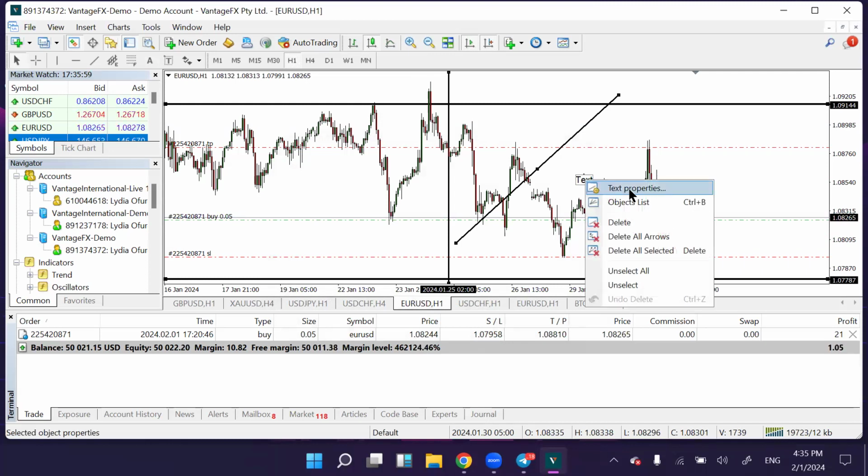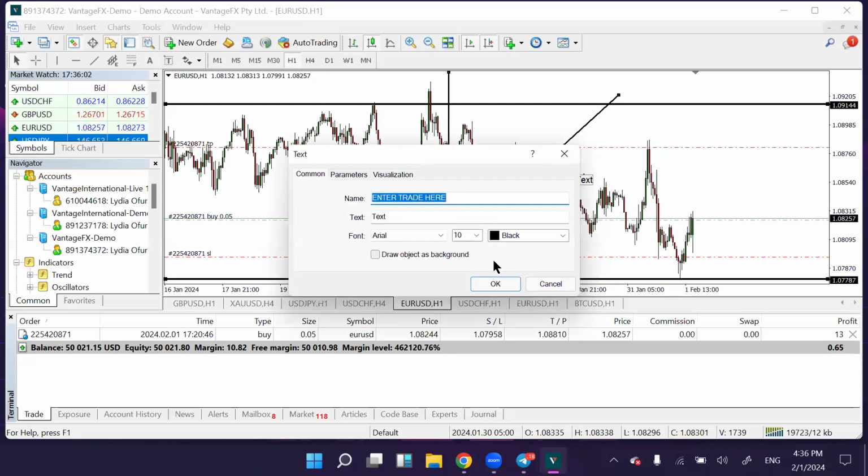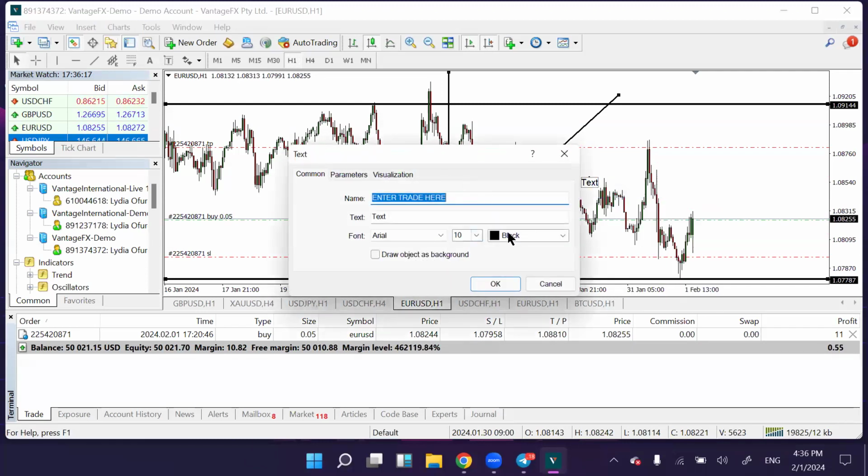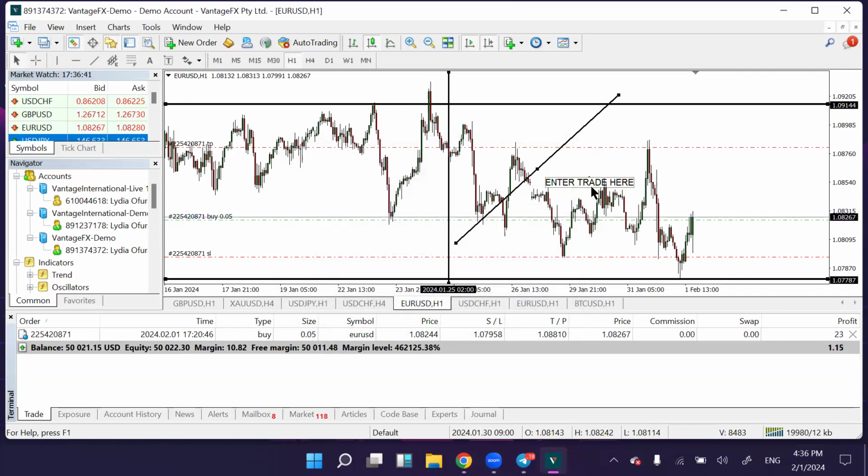Hold on. Okay, so why is it not showing up? Let me see. Text, okay. This is where we should put it. Enter trade here, not the other one. We'll put it inside text, right? We click OK, so it appears there, right?